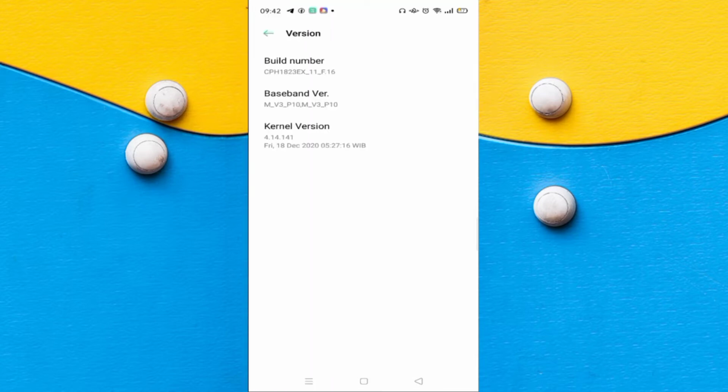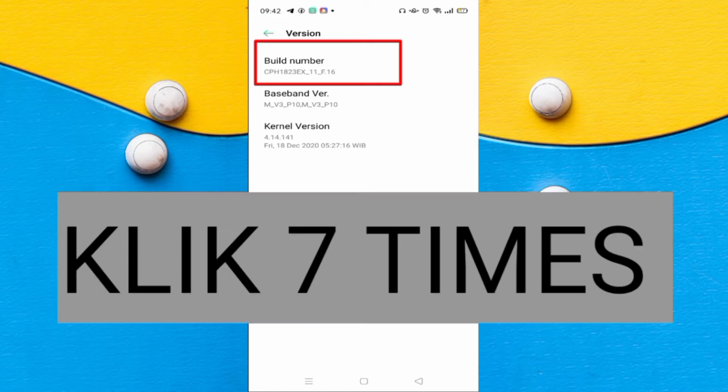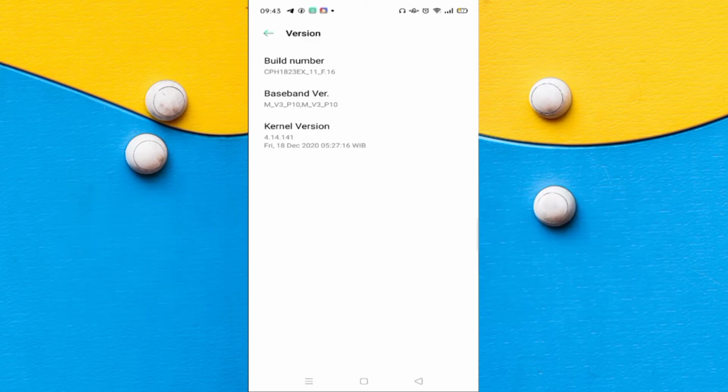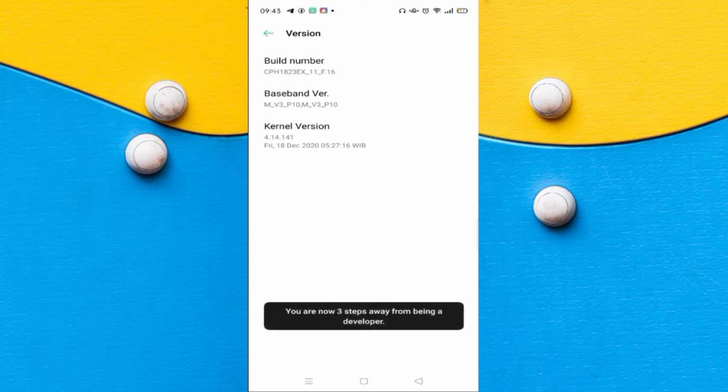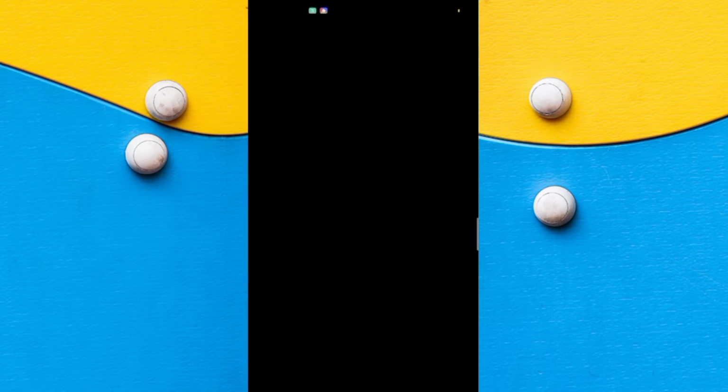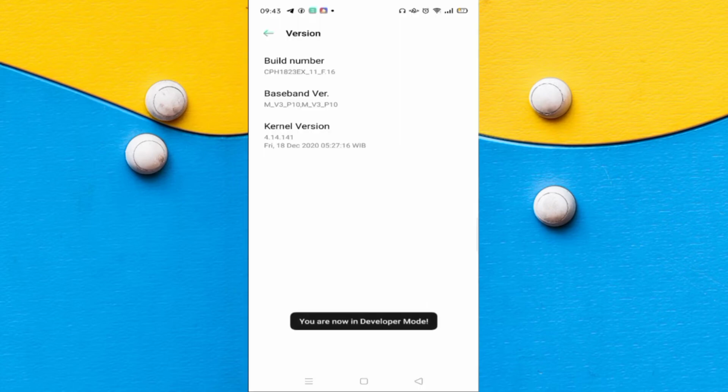You click, and this is a build number. When you open it, you will find the build number and click it 7 times. I will practice. Yes, 1 2 3 4 5 6 7, and I have a pattern. And then you're now in developer mode, yeah.